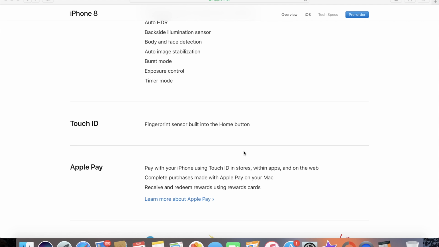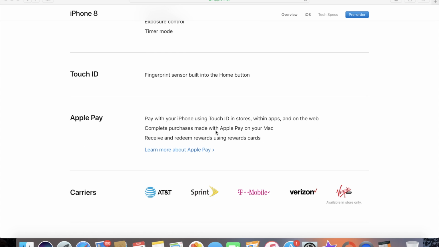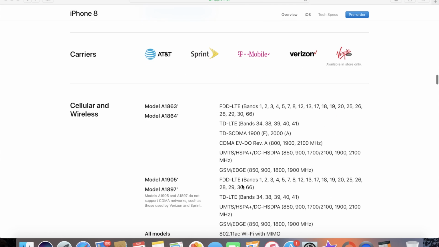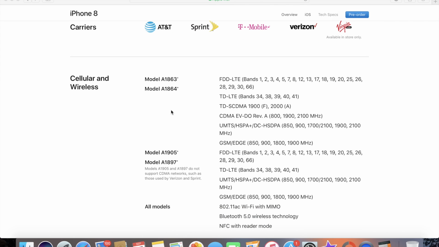So all iPhone 8s come with Touch ID, unlike the iPhone X that doesn't come with Touch ID. You get Face ID. Both come with Apple Pay. You can use Apple Pay at various stores, your normal carriers, your cellular and wireless bands.